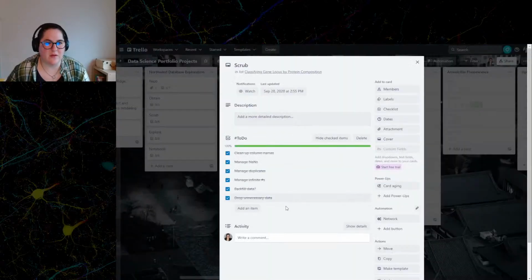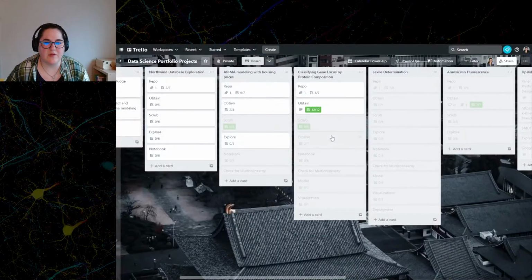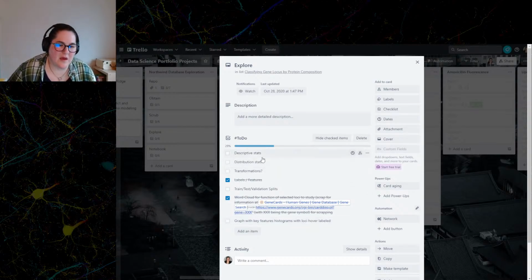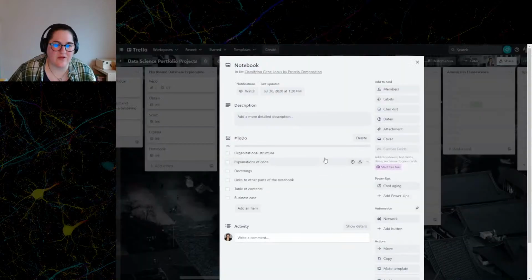Then for scrubbing, that is complete. And then the explore, I have descriptive transformations, labels, and features. Then I did a word cloud, graph key features, histograms with loci hover labeled. So this is after I went through this project. I added some to-do items for myself here. I have a word cloud, and then I need to get key features histograms. And so that's something that is pending for that particular project.